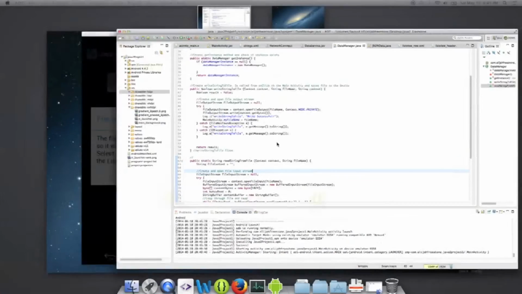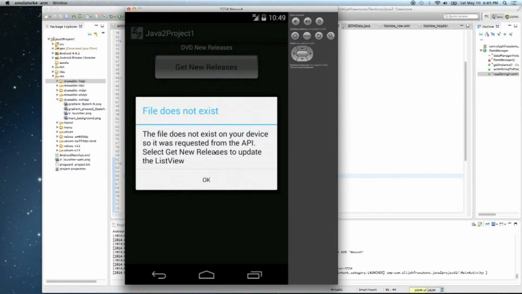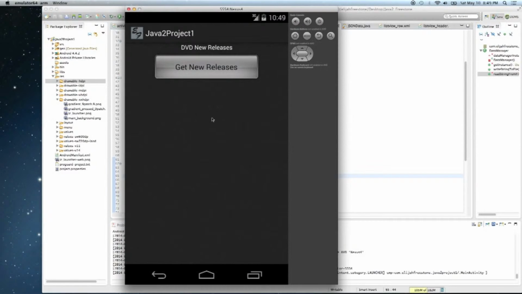So yeah, let's go ahead and pop over to the emulator real quick here. I already launched it just to save some time. This is the alert that pops up when it does not find the file already on the disk. It tells you that the file doesn't exist, so to select Get New Release to update the list view. So let's go ahead and do that, and there we go.